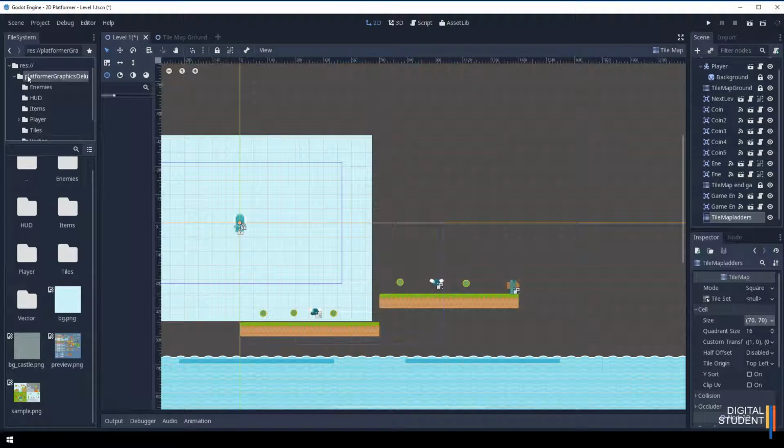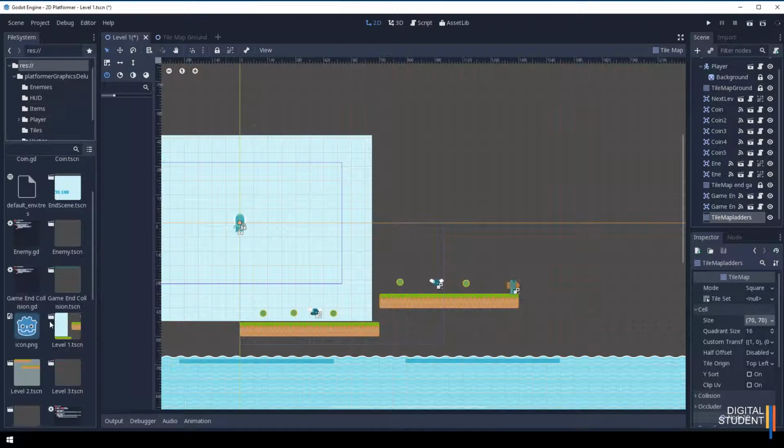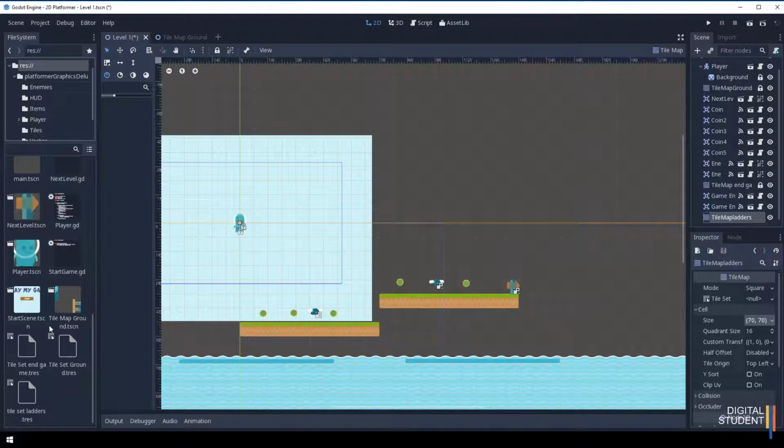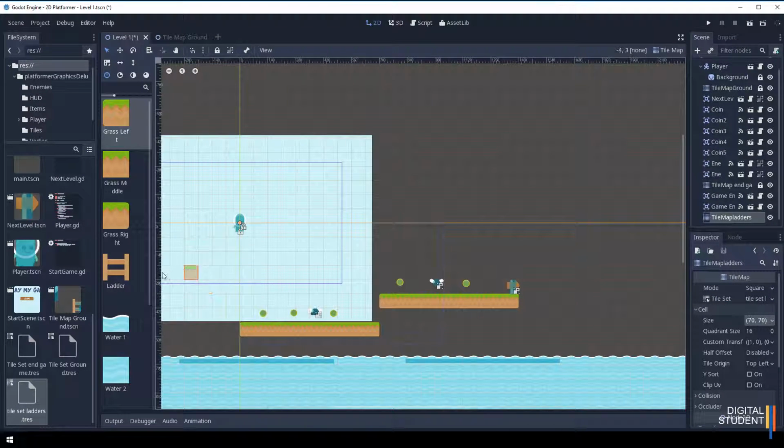Now let's just add our tile. So go back to the original layer. If I click on the res, the one we want is going to be right at the bottom. It's called tile set ladder. So drag that onto the null. And there it is. So here's our ladder. We can draw that out now.